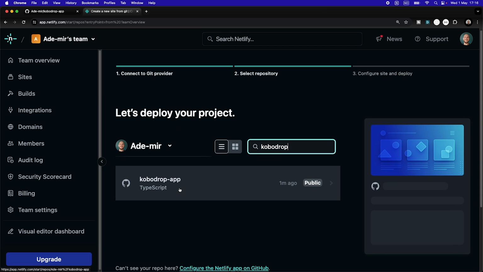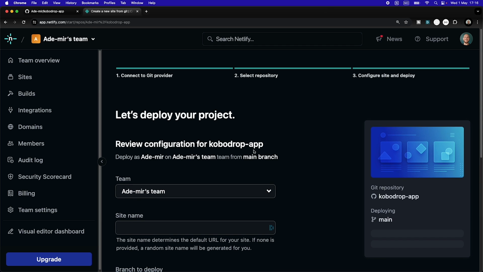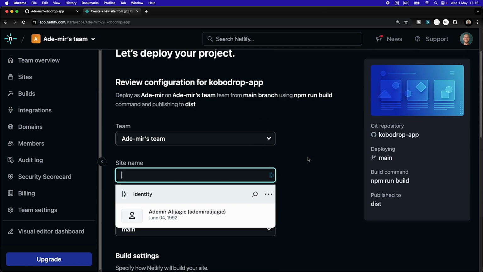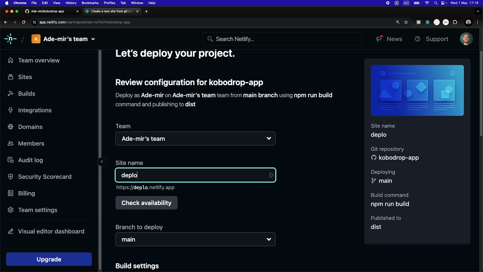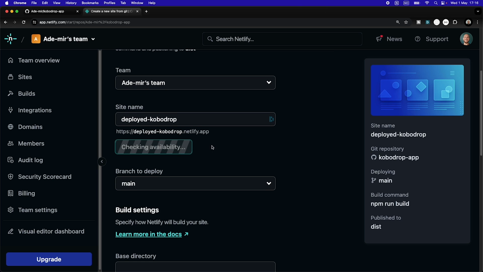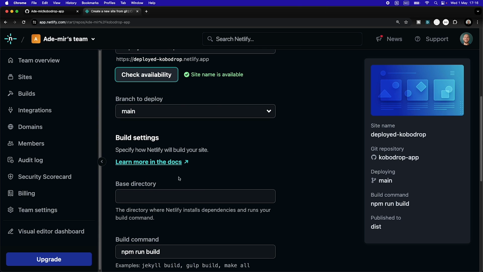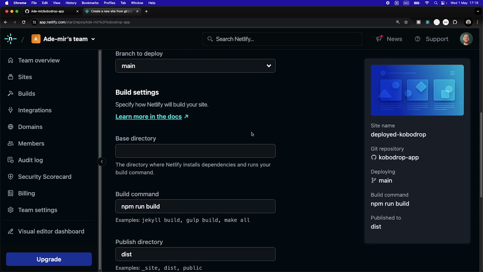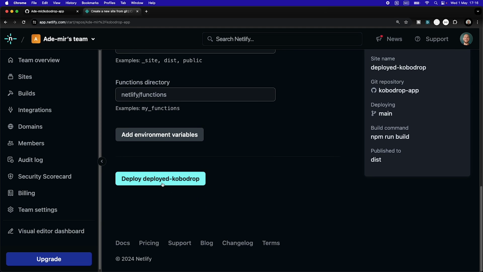And we see that I have a CoboDrop app. I'm going to choose that. I'm going to give it a site name, deployed CoboDrop. You can check the availability. That's fine. We're going to leave everything on the standard settings. And we're going to hit this deploy. Deployed Kobo drop. That's meta.